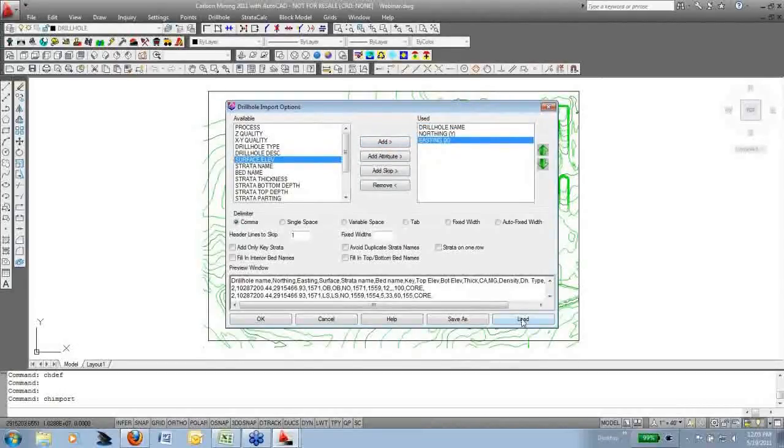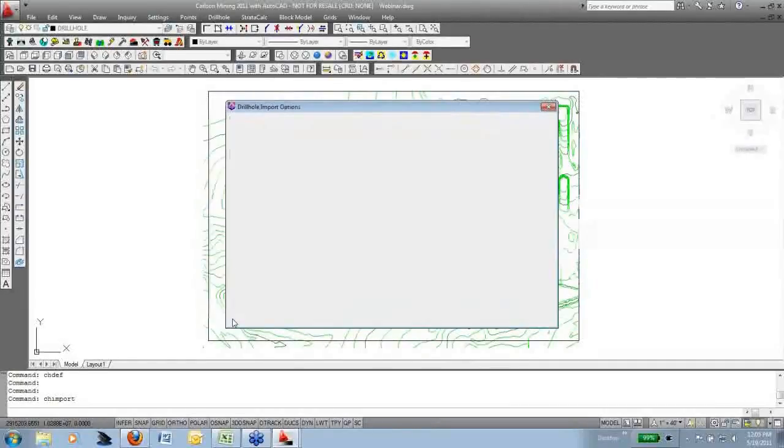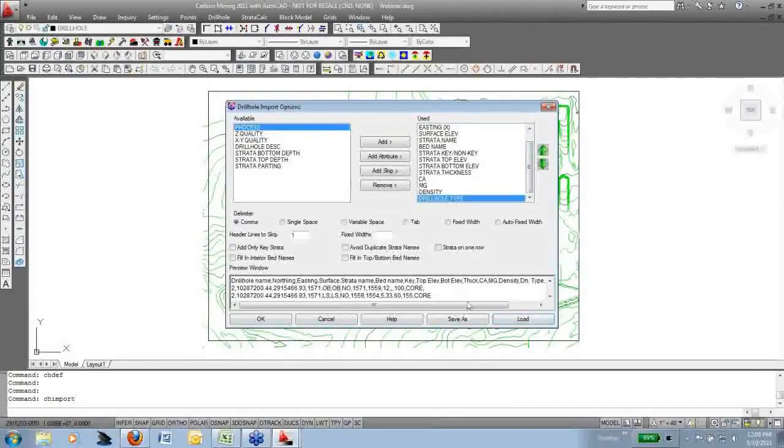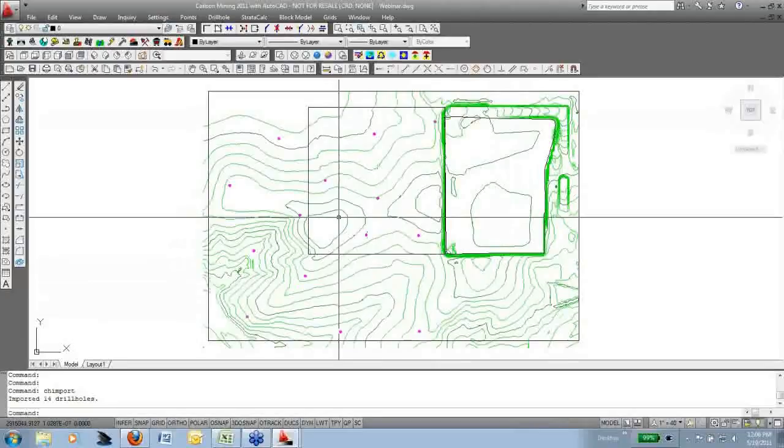And I should have one loaded already, or saved actually, so I'll load it up, called import format. And it goes all the way down to drill hole type, which is the last one. I don't have any description in the file. It's going to be a comma delimited file. I'll skip the first header line, and we'll hit OK. It said imported 14 drill holes.